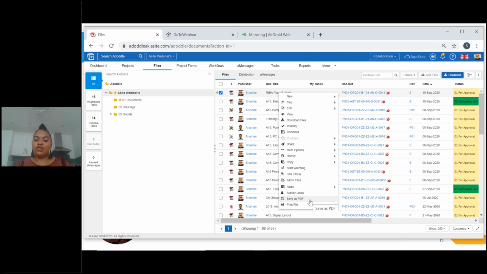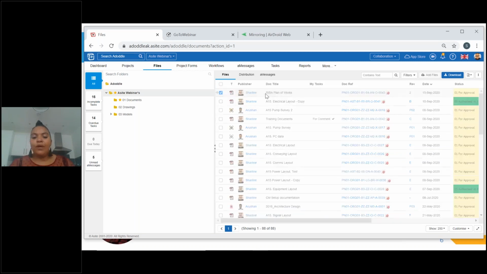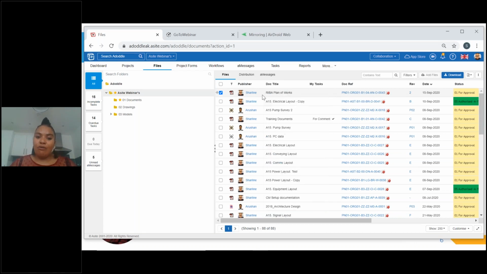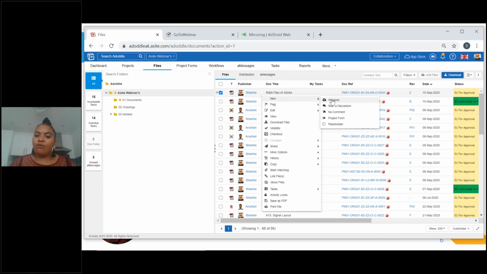Something else we've introduced within our right-click features is if you right-click on your file, whichever file you're looking at, and hover over new, we've added in this new button here called revision. This means you can auto revision a file from a right-click. Okay, so I'll explain that again. You can automatically revise your file straight from a right-click. I'll do that bit again. Right-click on your file, new, you've got revision.